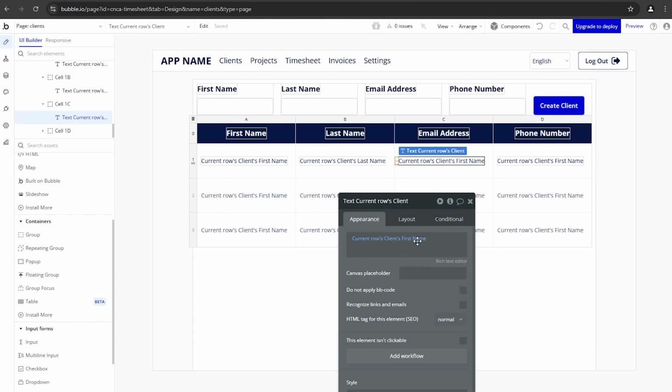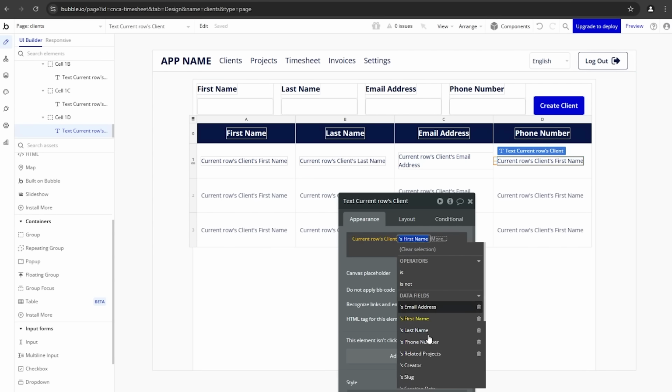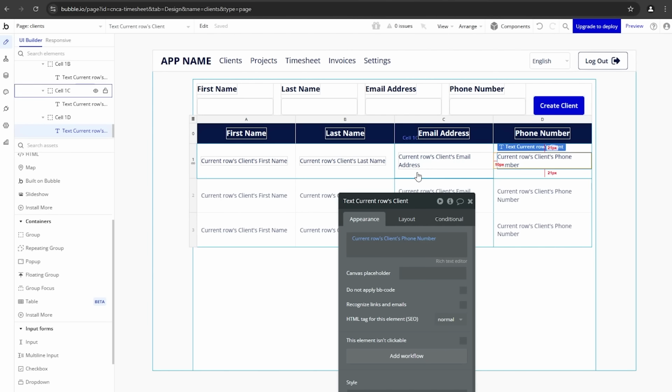This one is going to reference the client's email address, and this one over here is going to reference the phone number. All right, and you see how the expression is now moving the text into 2 lines. That's just going to look that way for the editor.